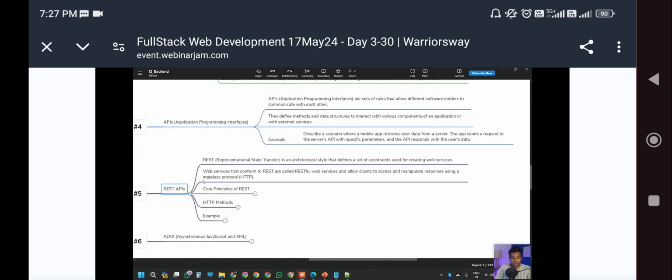Now, talking about REST API, REST is nothing but representational state transfer. It's an architectural style that defines a set of constraints used for creating a web service. Web services that conform to REST are called RESTful web services. Just read this statement very clearly, because that's why I've given you this document in a precise way. A web service can be like sending a message, or accessing a certain message from a website or anything. So web services that conform to REST are called RESTful web services, which allow clients to access and manipulate resources through a stateless protocol called HTTP.